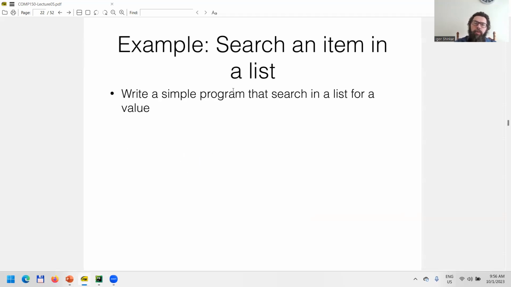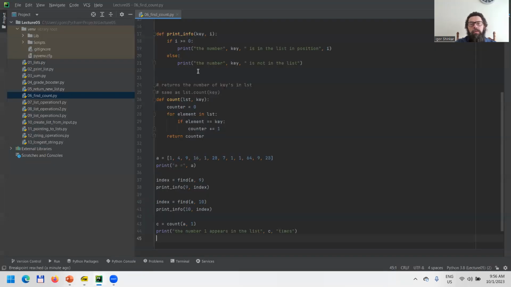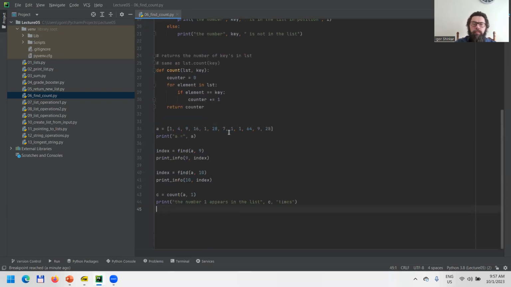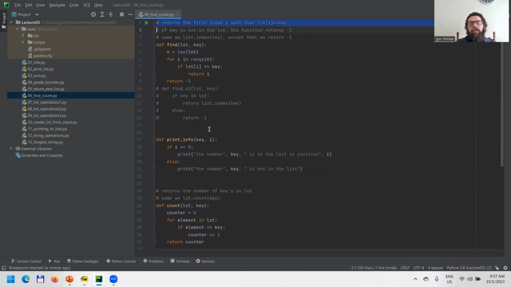I would like a program that searches for a particular value in the list. So I would like a program called find. Here's what find does. It gets a list and it gets a key. So key is an element. And it returns the index i that contains the key. Maybe there's more than one, it returns the smallest one. And if key is not found, the function just returns -1.